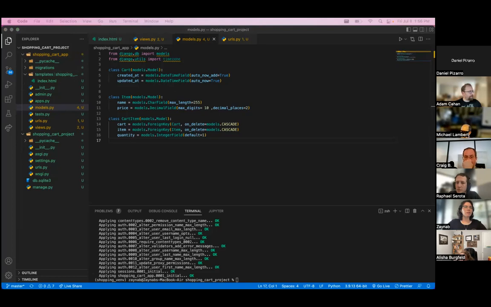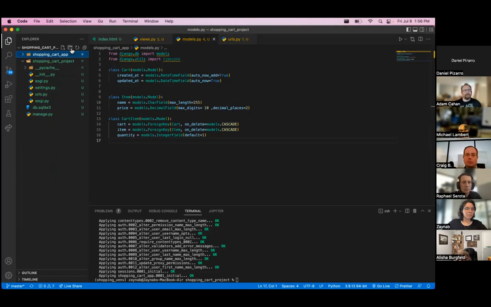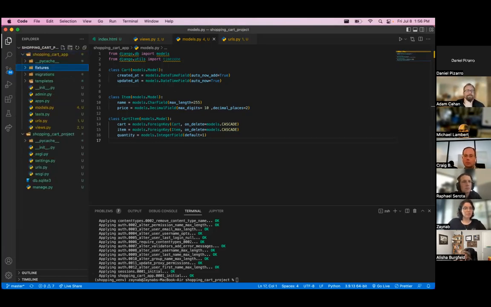I think in the app, or no? I think you're correct. Yeah, in the app directory. Okay, so, fixtures.